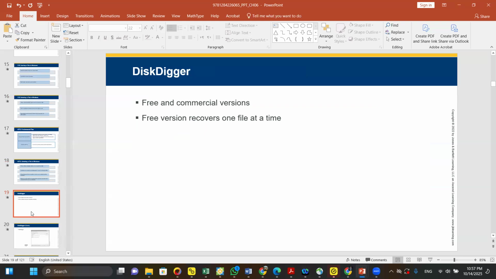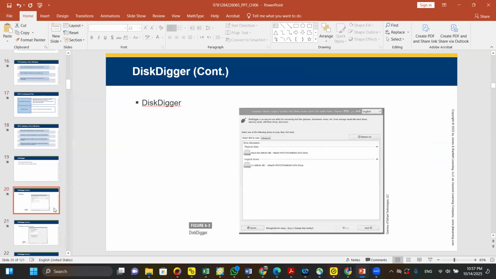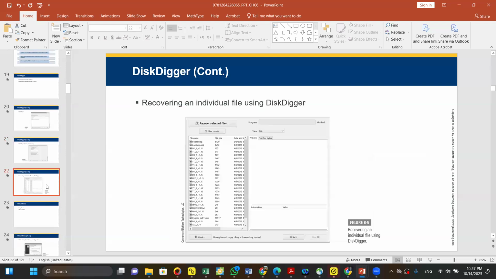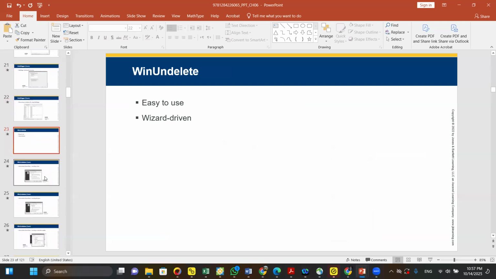We have DiskDigger, which has both free and commercial versions. The free version recovers one file at a time. This is a screen capture of DiskDigger. This is another screen capture here. Another screen capture recovering an individual file using DiskDigger. We have Undelete, which is another data recovery tool, easy to use and wizard driven.